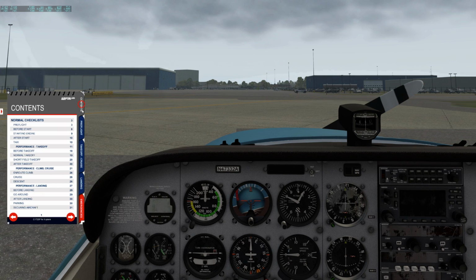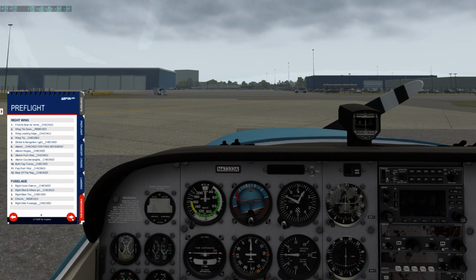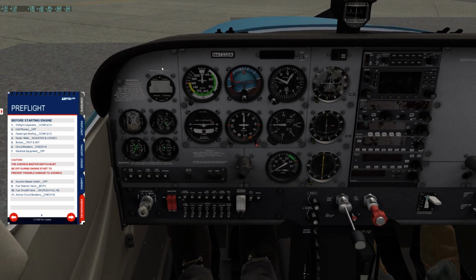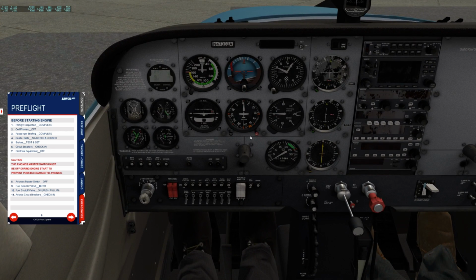Alright, let's get into the piece of the game where we actually say pre-flight is done. Before starting engine, pre-flight cockpit is complete. I'm going to turn off X camera for now. I still have to learn how to use that. That's going to be fun. Everything is off. Make sure this is off, it tends to want to be on all the time. That's set. Circuit breakers in, and electrical equipment off. Everything is off. Good.